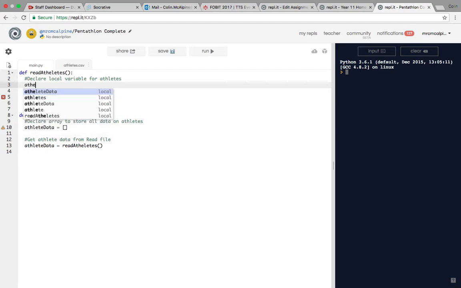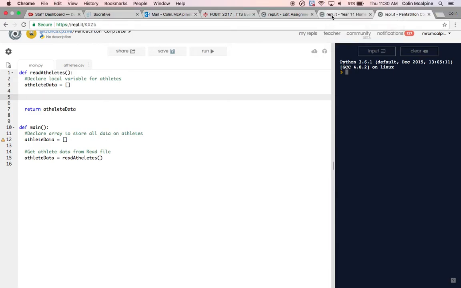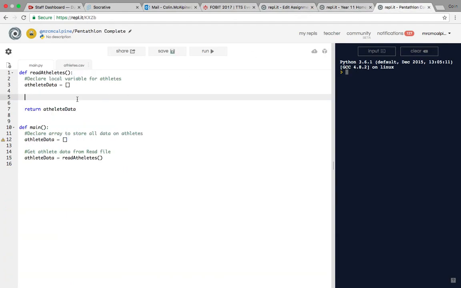So athlete data set to a blank array. Now obviously that will be a 2D array of records when we get our file open. So I've got a few of my old programs open here so I can relate to them in case there's anything I find tricky. So let's see if we can remember how to open and read files.